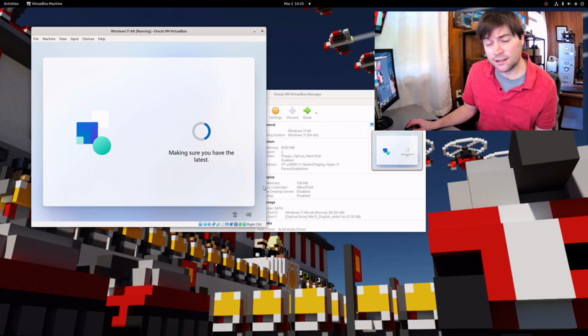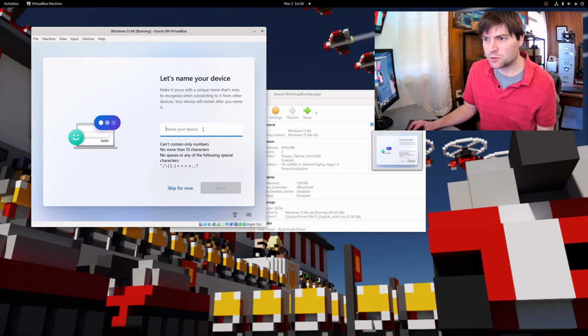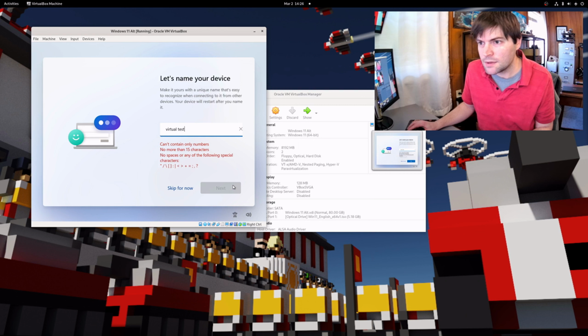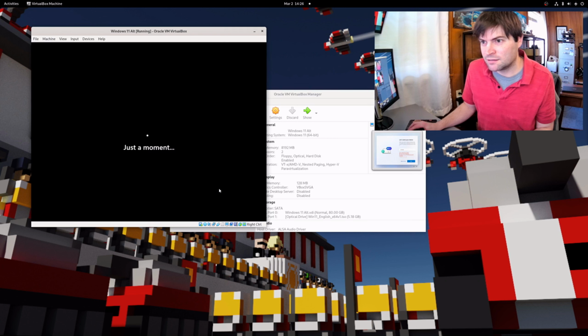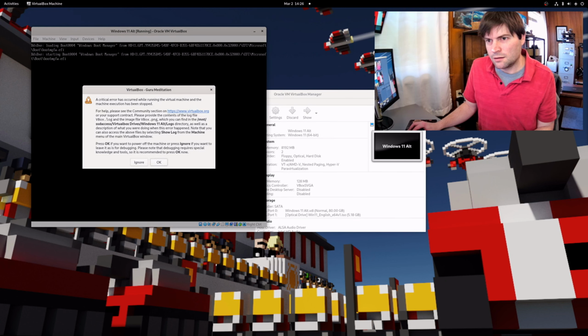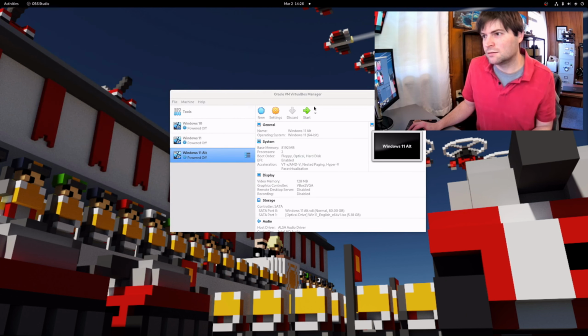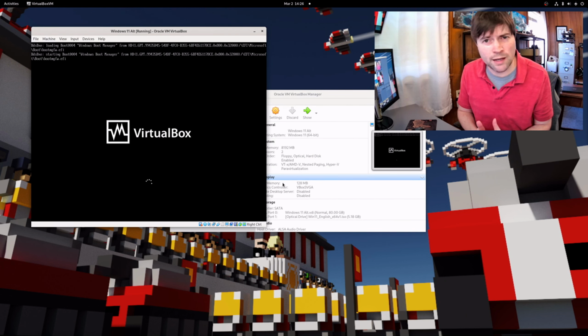I guess I can pause it again until it does something interesting. Okay, did some updates. It restarted. It wants me to name the device. I'm going to just call it Virtual Test. No space, I guess. Alright. Oh, look at that, a critical error? That's weird. Let's restart it, see if it works. I don't know what happened there.